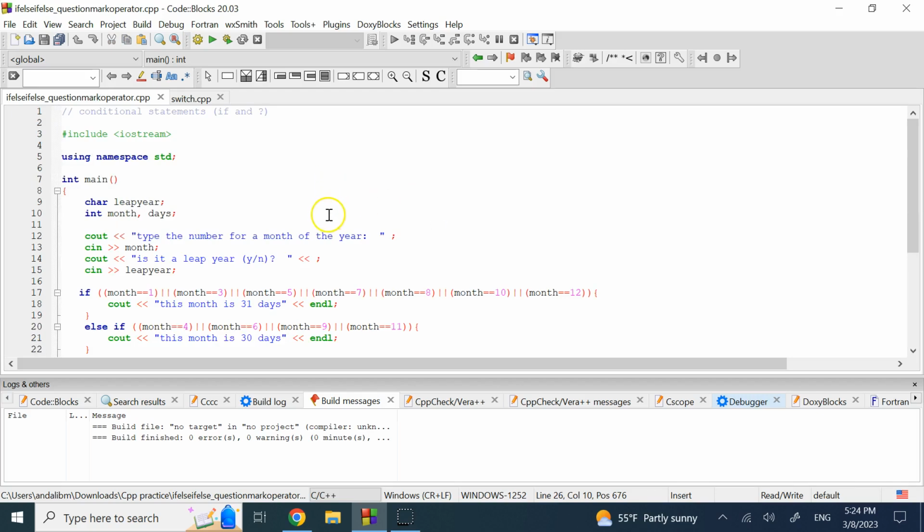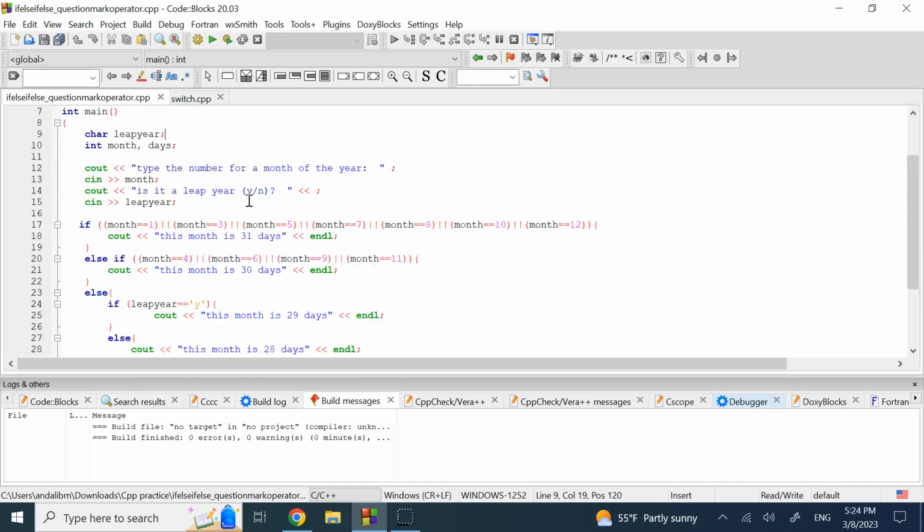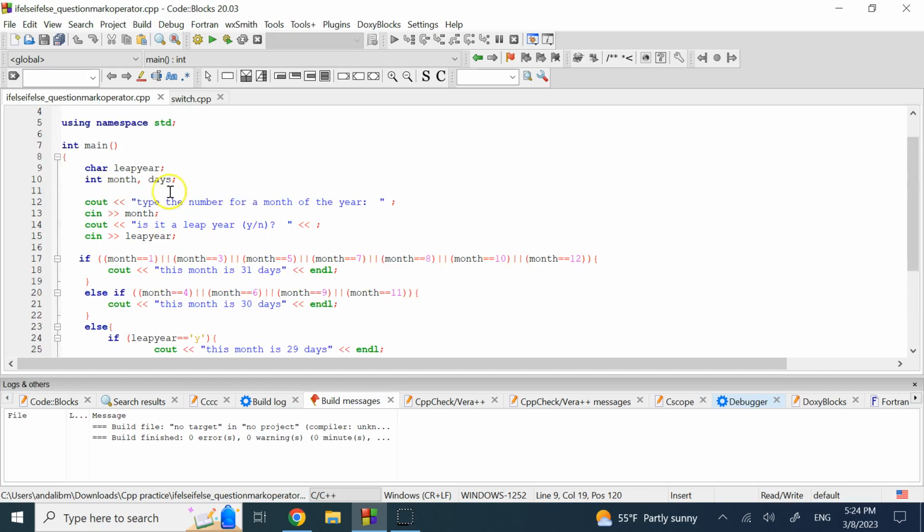So here, let's say we want to write a simple program that you give it a number for the month of the year, from 1 starting with January to 12 for December, and it tells you how many days exist in that month. So what you need to get from the user is, of course, a number for the month. What it needs to return is the number of days, okay? And then you can also ask about whether the year is a leap year or not.